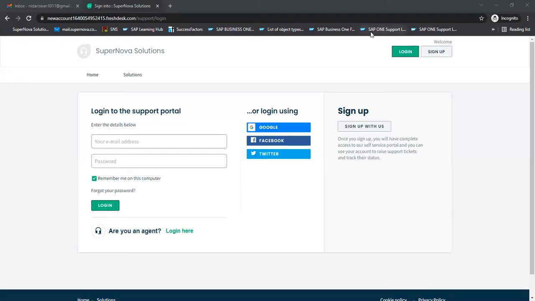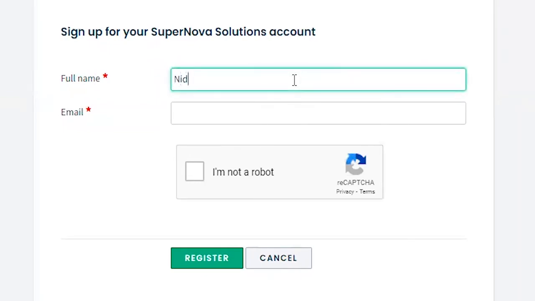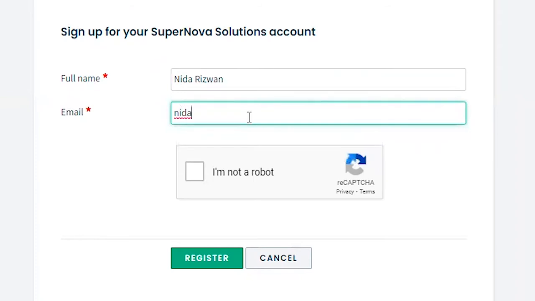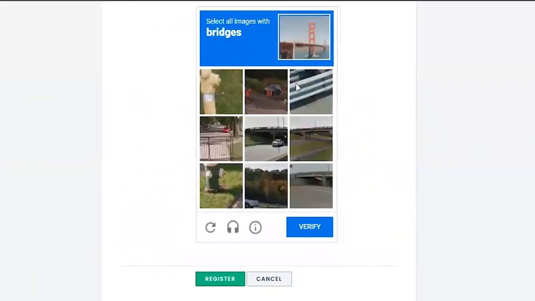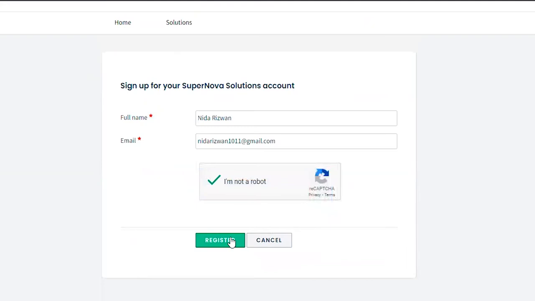Freshdesk Customer Portal allows you to give your clients a platform to ask questions, suggest ideas, share experiences, and engage with other users. Click on the Sign Up button. Enter your full name and email address. Click on the Register button.